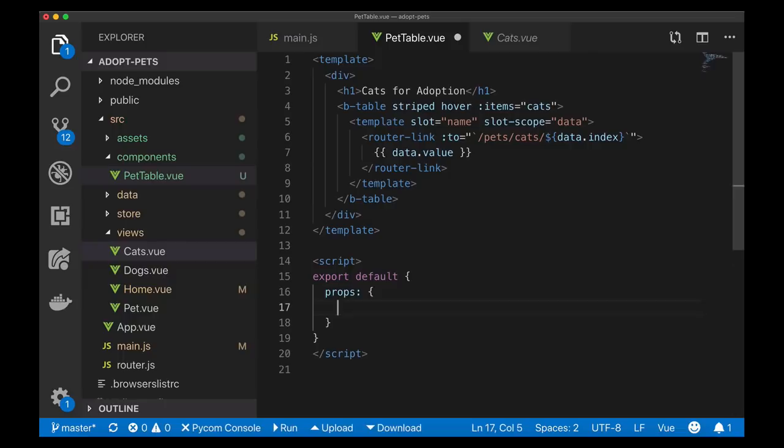I'm going to make this an object and say, first of all, I think we're going to need a species, which will be a string. And then here I can replace this with species.